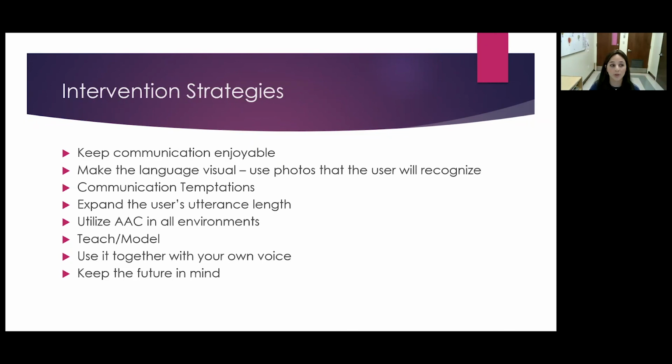We have a student who we're working with who loves marshmallows, and we use marshmallows a lot. And we're teaching him, we took a picture of a specific marshmallow that he brings into school, and that's what we're using to teach him requesting, because we want to use something that's meaningful to the child, that the child likes and the child really enjoys.